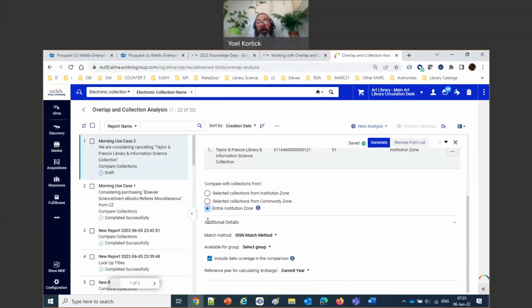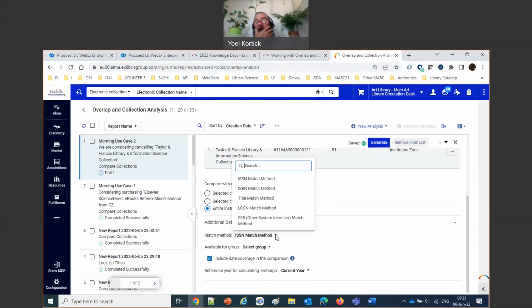I could have compared it with selected collections from the institution, selected collections from the community zone, or the entire institution zone. I chose these 3 specific use cases, by the way. First of all, I didn't want to choose more than 3 cases for 1 hour. And second of all, these were the most popular use cases brought up to us from the user group with whom we collaborated in this development. So it's actual ones.